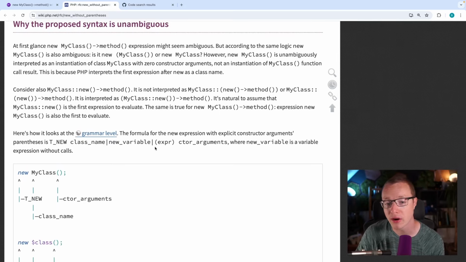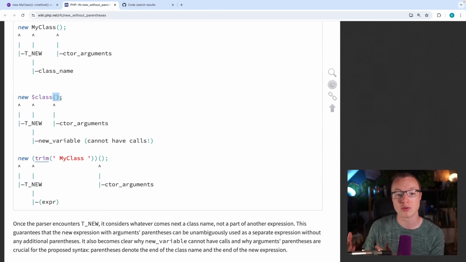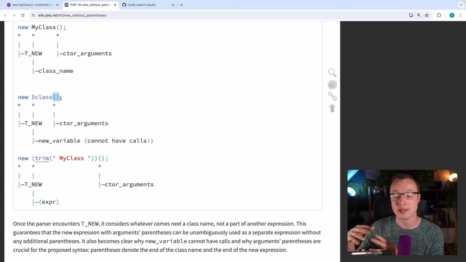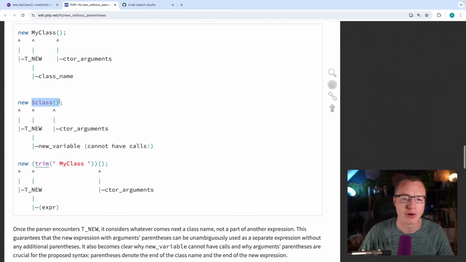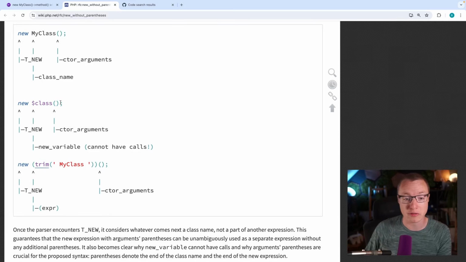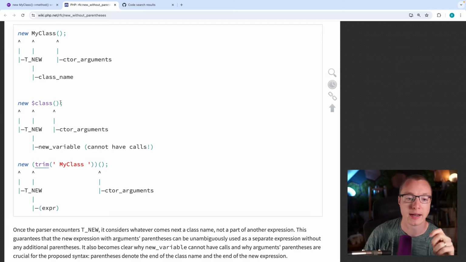But what this section is saying basically is that we need these two constructor brackets in order to properly determine whether this is a new class instantiation or a function call, or in order to chain things on top of it without having to wrap the whole new expression within brackets.